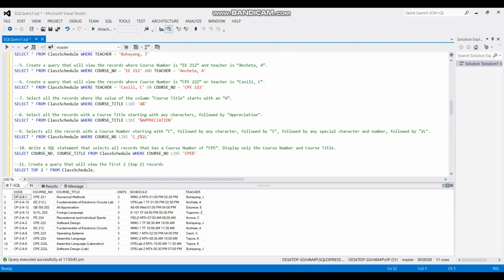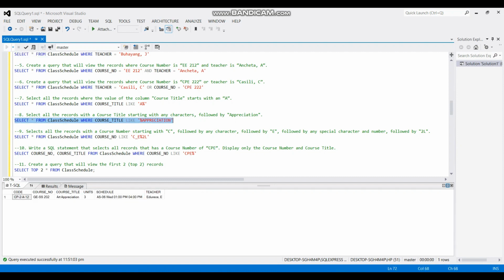Then for number 8, select all from the class schedule that has appreciation before, or after rather. So it will display here, since the appreciation is in the Art, after. So Art Appreciation appeared.